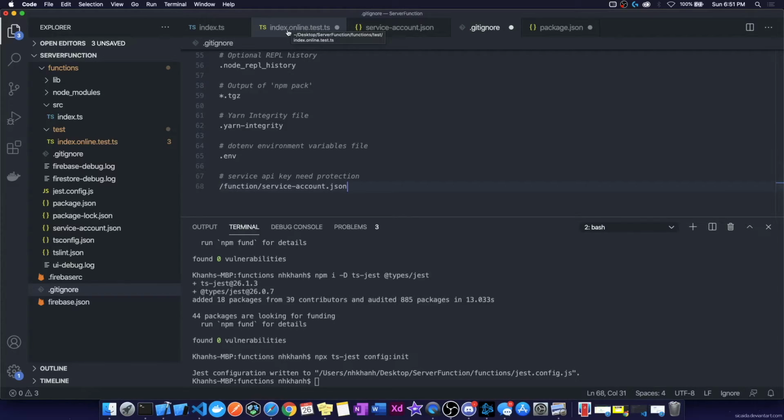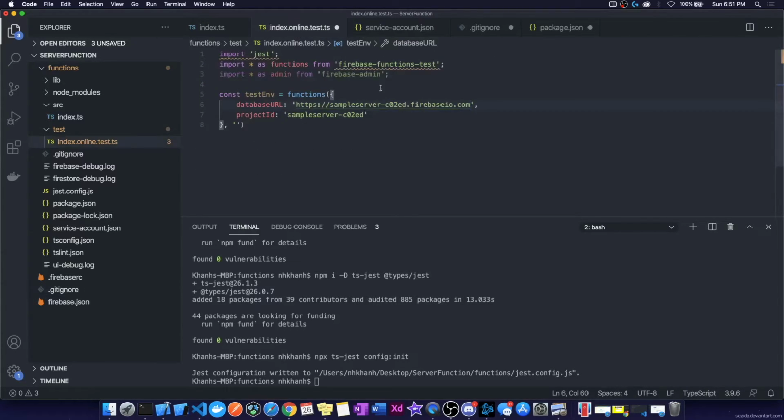And now we have the online test. Okay, now we have everything configured. Now we need a path to that service key. So we're going to go to service-account.json. Okay, so with that, you have your test environment.